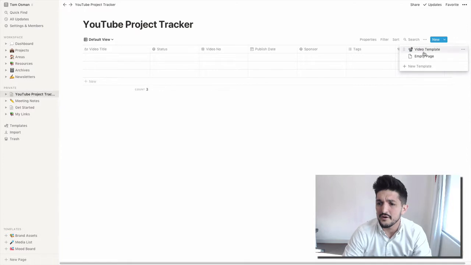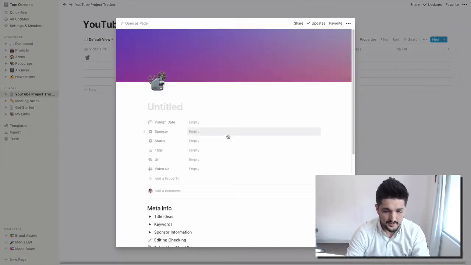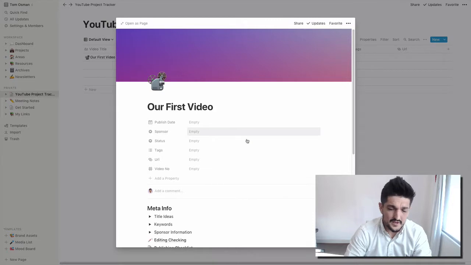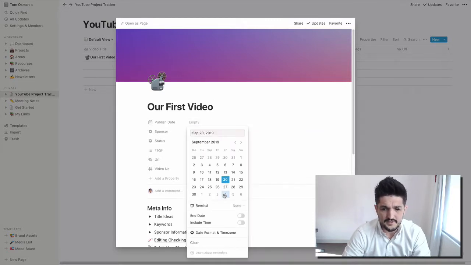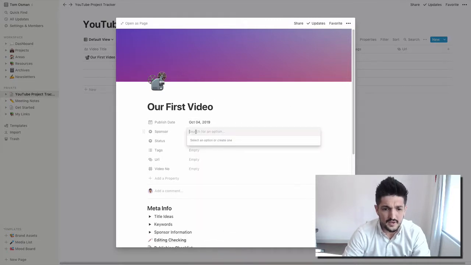If you click this arrow, it'll bring up our template. We want to start with a new video template. I'm going to call this our first video. We're going to want to publish this in 2 weeks, October the 4th. The sponsor is going to be MakerPad.